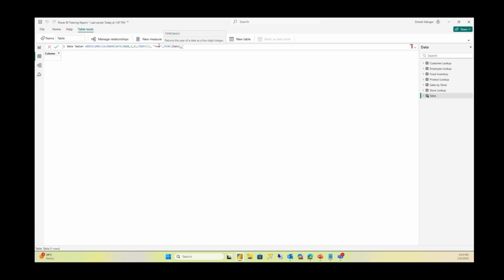Likewise, I need, one second, let me close this. I need a month as well. Name will always be in double quotes since it's a string. And then the month function. Then you put your date column. By the way, this date column that you see in brackets is the date column which is going to get created in this table that I have mentioned here, the calendar table.